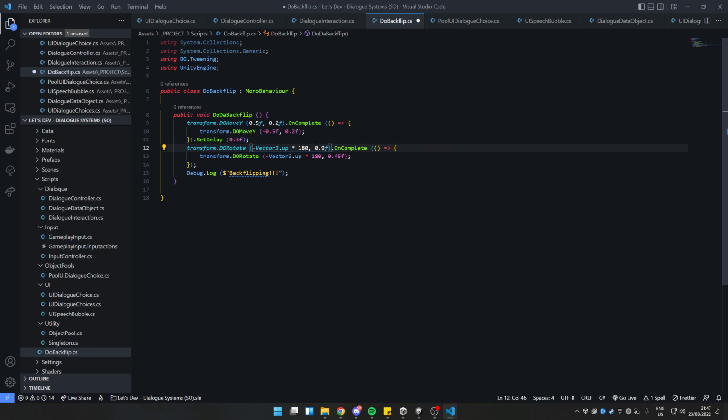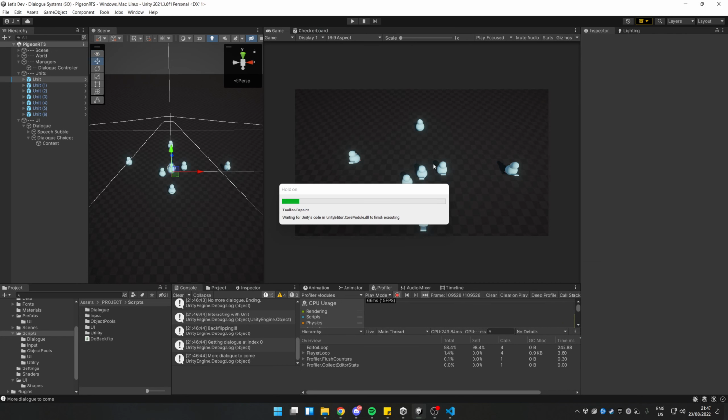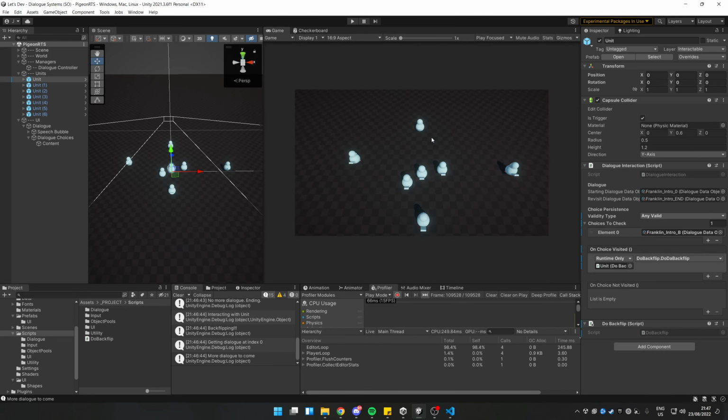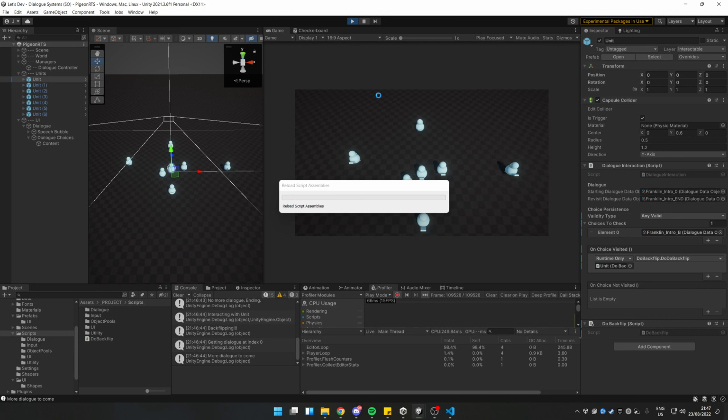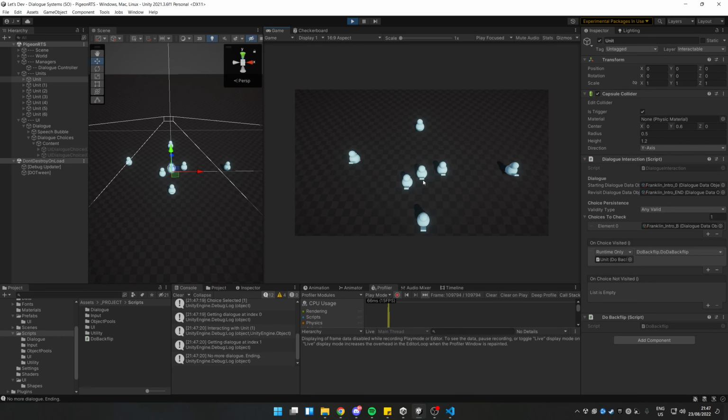Jared, quick question. Just because we did it in GX, if you already had an edit script, would it be fastest to add a button to the inspector to test out the backflip without going through the dialogue? Okay. Yeah, you should always. What? Now he's really mad.